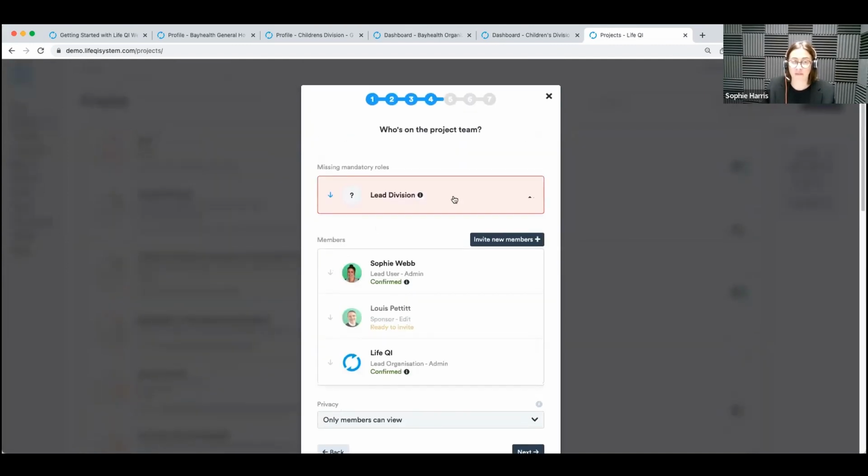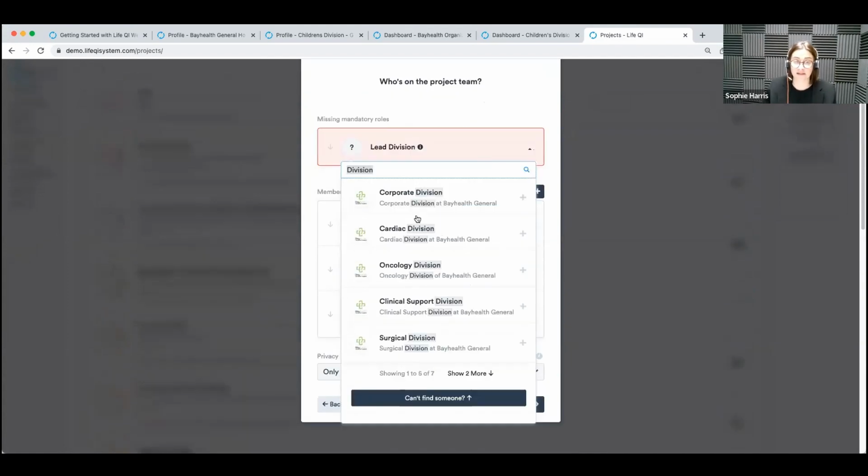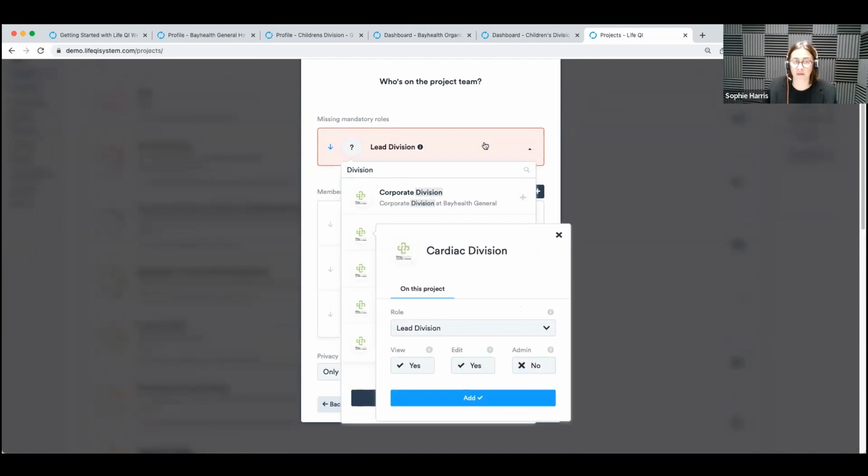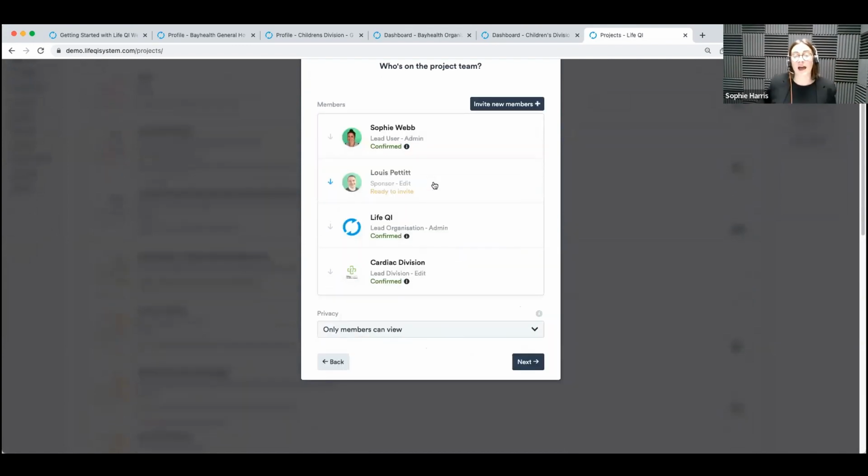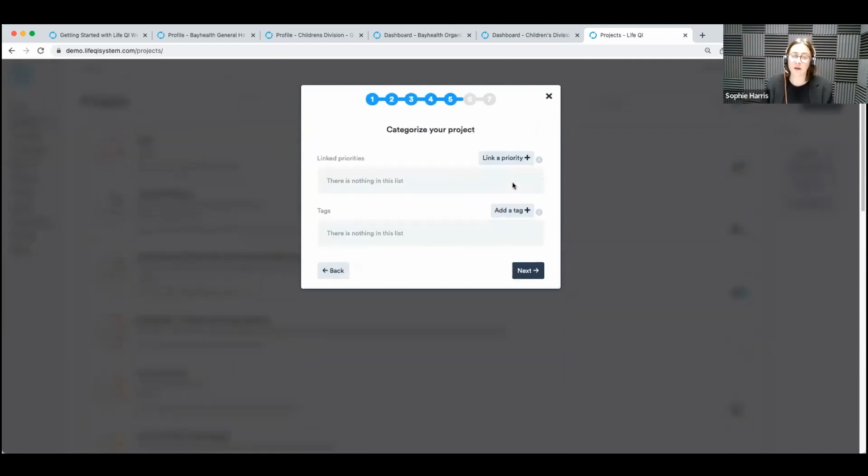I would then add my lead group, my lead division. And what you can see here is it's automatically pulling through a list of my divisions from my organization. I would add the division as my member. And there we have it. We are now aligned to the relevant areas of the organization. Okay. So that's how we go about actually ensuring that the projects are going to the right areas.